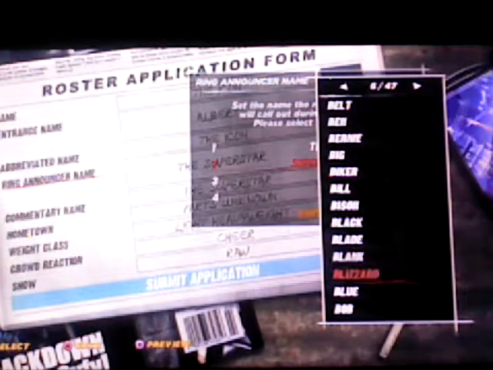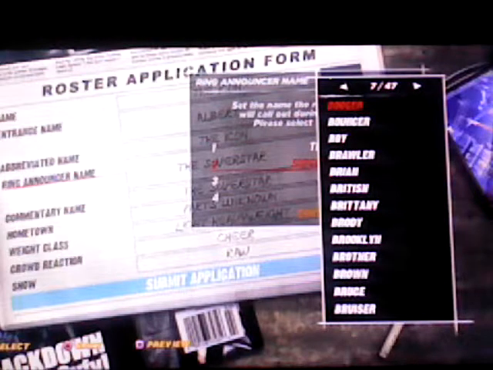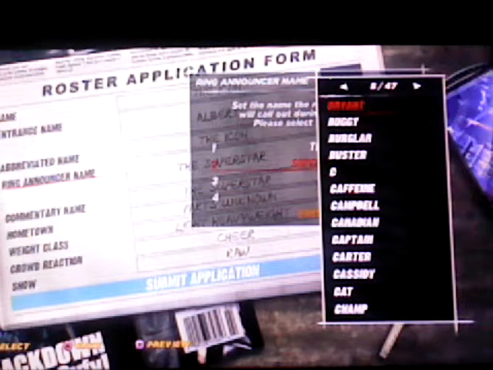Bear, Belt, Big, Biker, Bison, Black, Blade, Blizzard, Blue. Burglar. Buster. Thief. Caffeine. Campbell. Canadian. Captain. Carter.